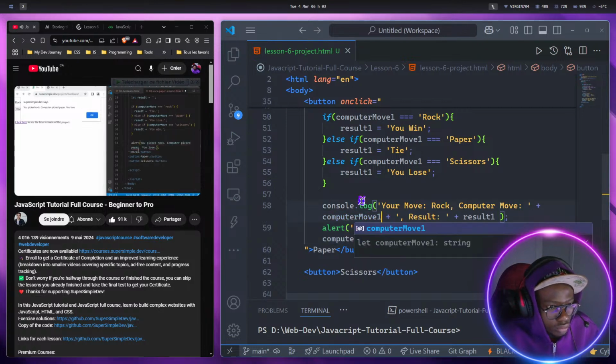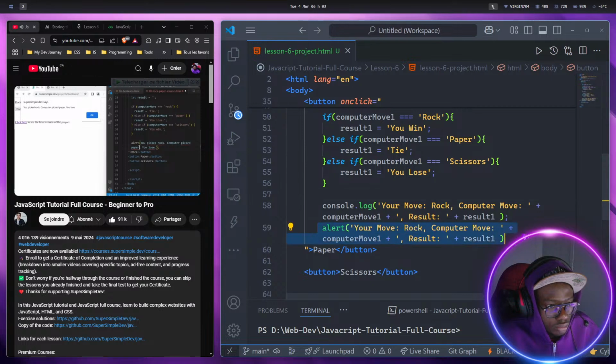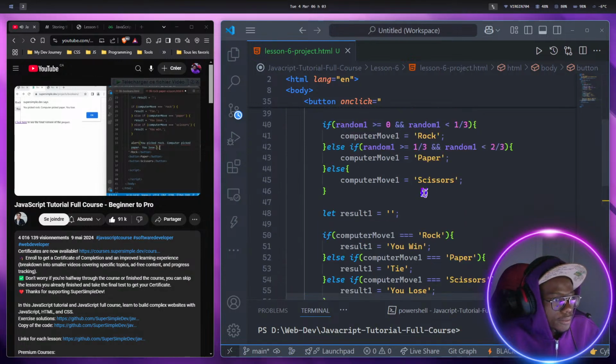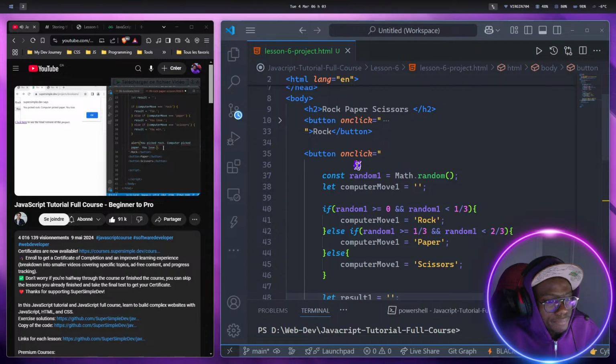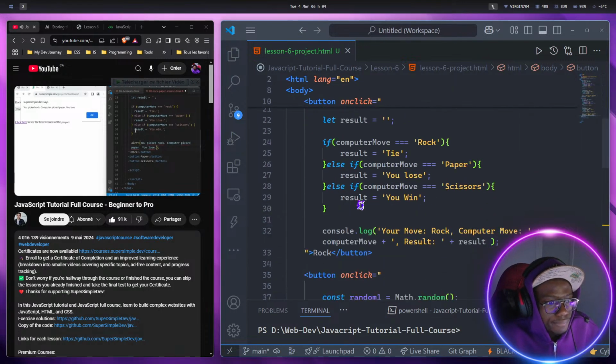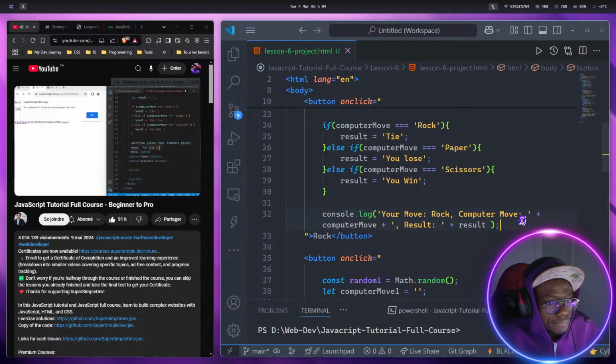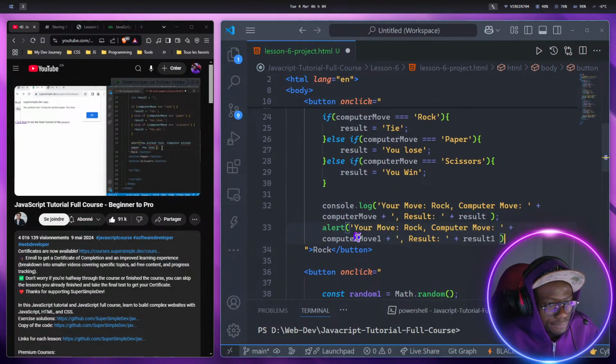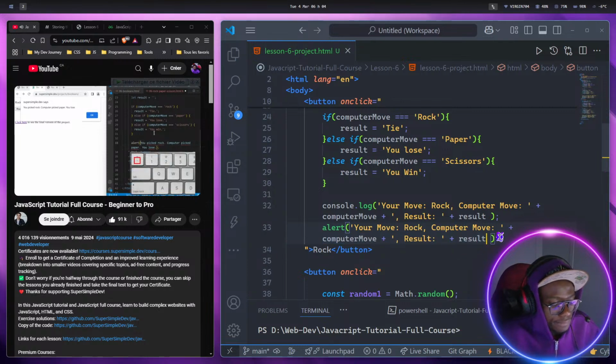Obviously, the computer is not going to pick this move every time, and this is not going to be the same result every time. Instead, we want to insert computerMove into here, and we want to insert result into here. So because we want to insert values, we're going to turn this into a template string using backticks.